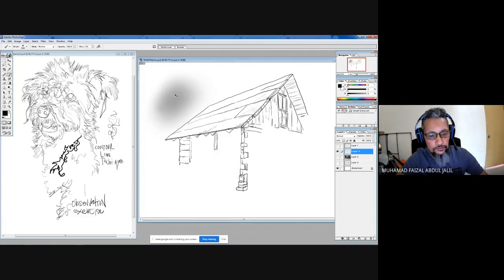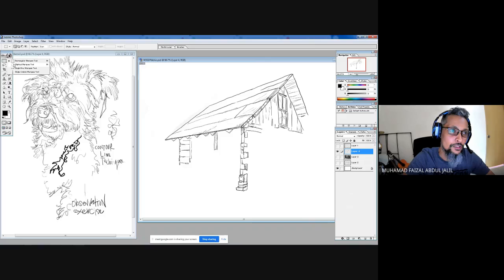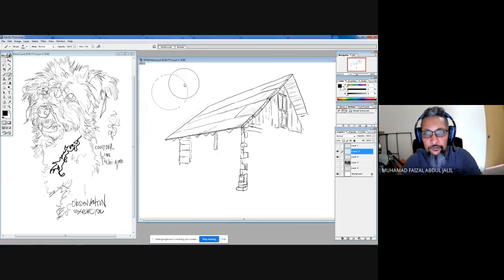Sorry there. One of the ways that I always use to develop my understanding of shadings: if we draw some ellipse shapes over here like this, don't forget to add images there, and I want to paint the shadows there.